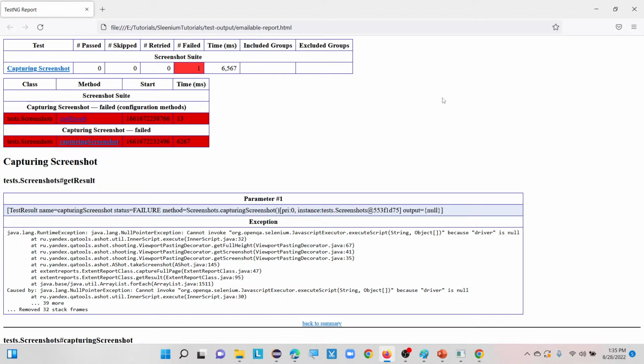We can wait for one more minute, then we will continue with the remaining concept from TestNG. Please guys, till 1:36 we can wait.